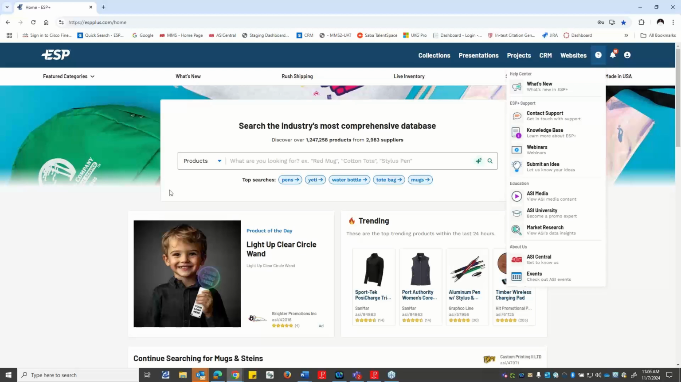Okay, so in the last session, which is 102, we did go over creating that presentation. Our stopping point was we created a presentation. So we want to continue on from the presentation. We want to go through the process of creating that quote and then taking that quote into an order.